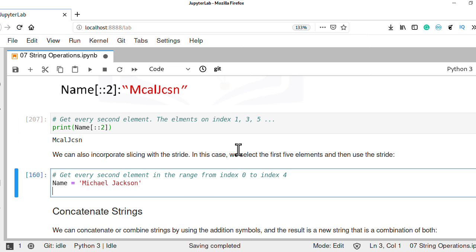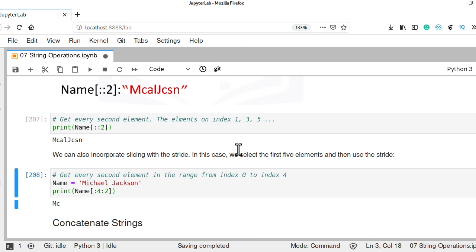We can also incorporate slicing with strides by selecting the first 5 elements. Print name, the first 5 elements are 0 up to 4, then stepwise by 2.